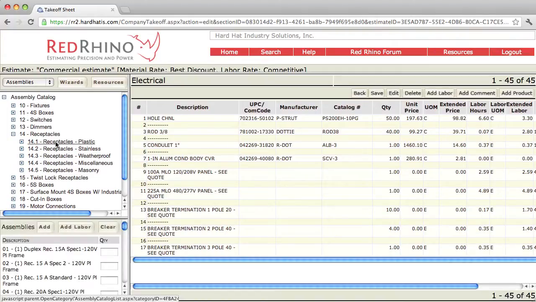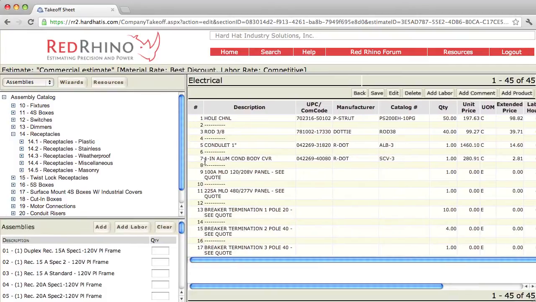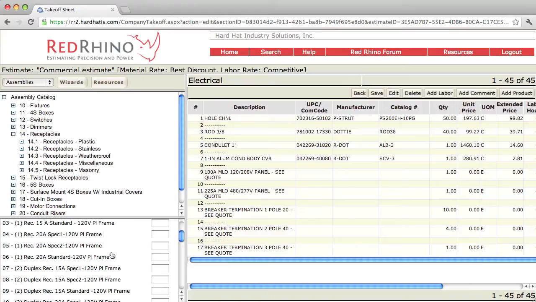Again, it opens up the categories at the bottom left and populates the different assemblies. Now there are assemblies in here for receptacles, specification grade, spec 1, spec 2, and standard. I'm going to scroll down to assembly number 6. This is an assembly that's used quite frequently in electrical. It's a standard plug or duplex. I'm going to put in a quantity of 5 of these. I'm going to pretend I'm estimating and have to add 5 plugs. These are the single gang version.